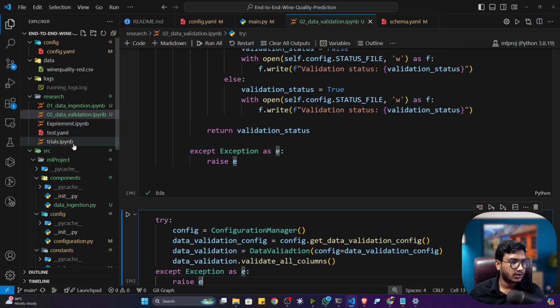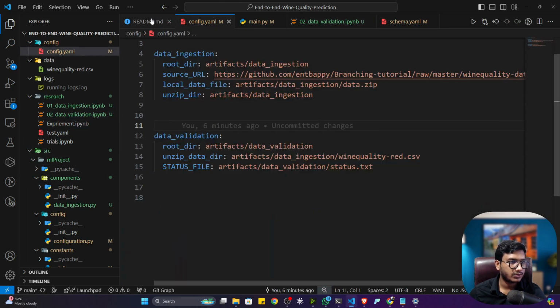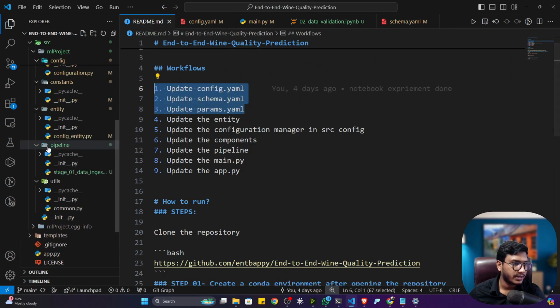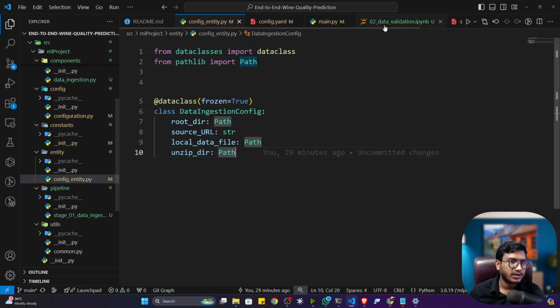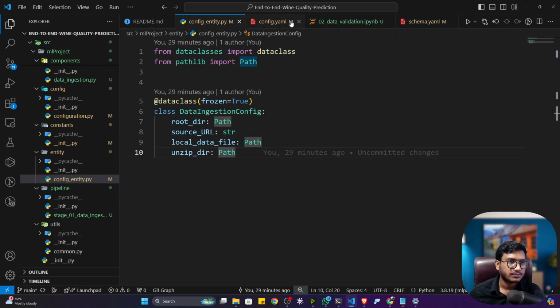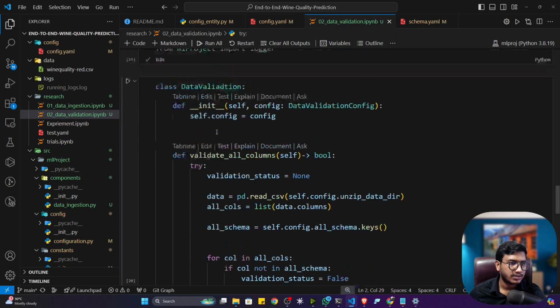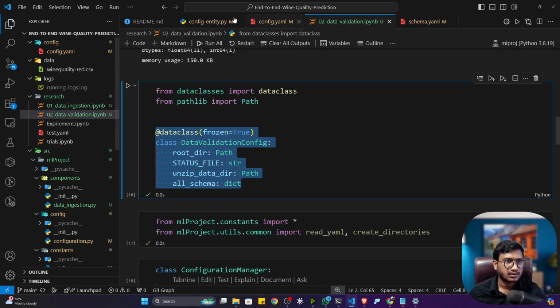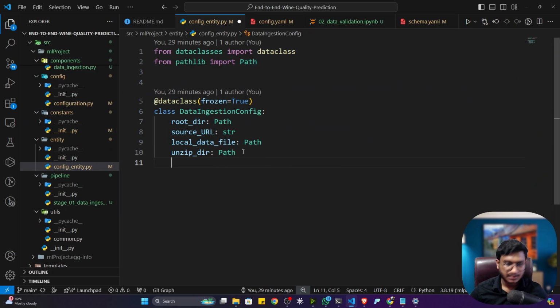Okay, so first of all, remember these files are already updated. You don't need to update or create the entity. So let me open the config entity. Inside that, I'm going to copy all of the entities I have created. Just copy this class and mention it after that.